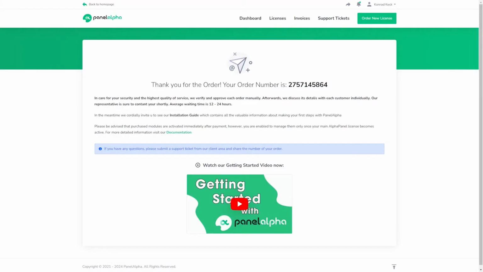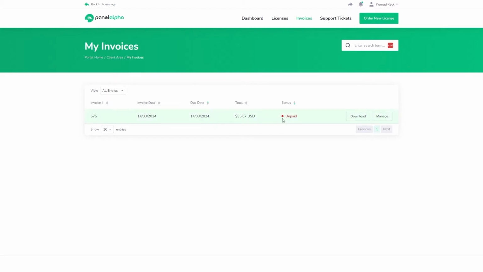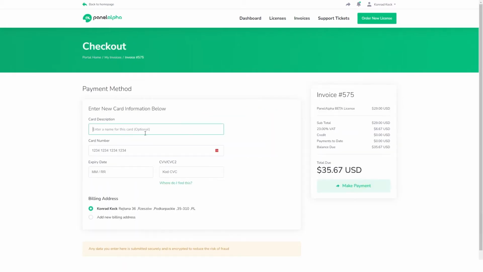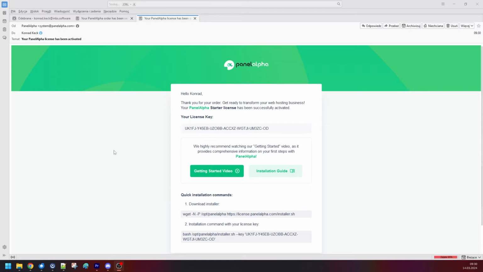First, you need to obtain your license key. Once you've placed your order, it may take up to 24 hours during a business day for us to approve it. Of course, we'll do our best to do it as fast as possible. After the order is approved, you'll get a confirmation email so we can move forward with the invoice payment. When the invoice is paid, your license will be automatically activated and you'll receive the license key. You will get an email with the key and you can view it in our client area.